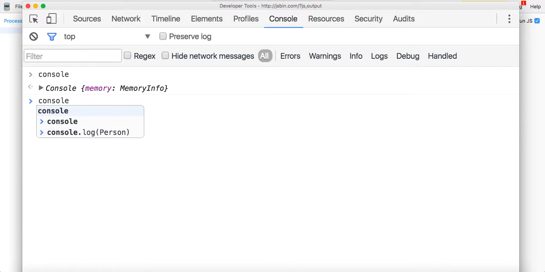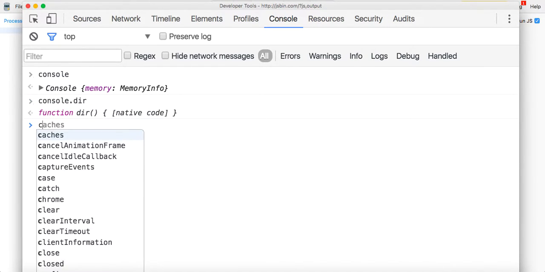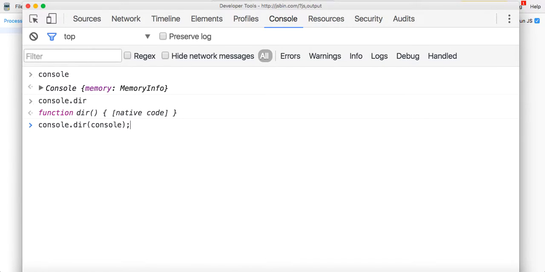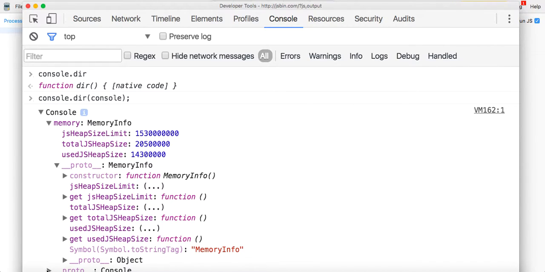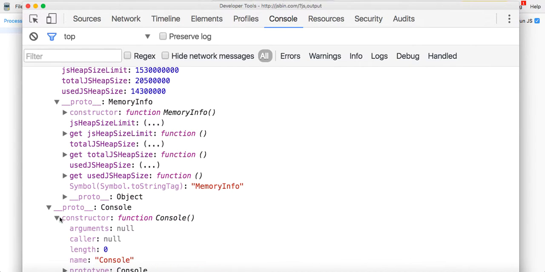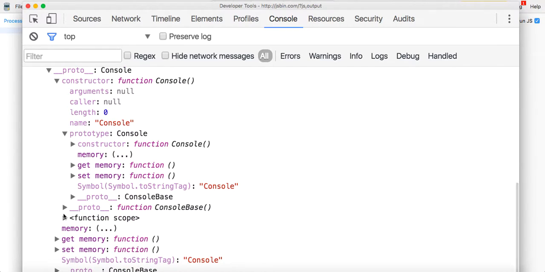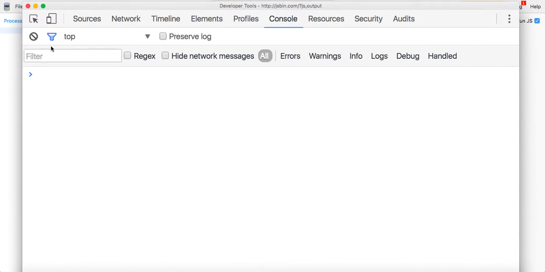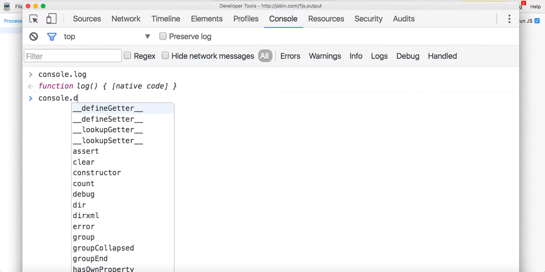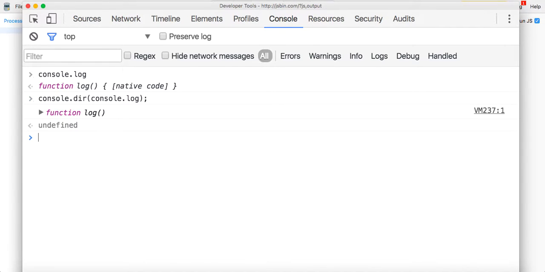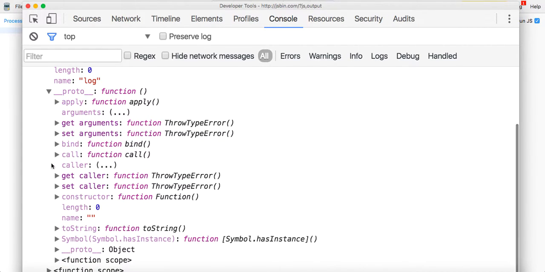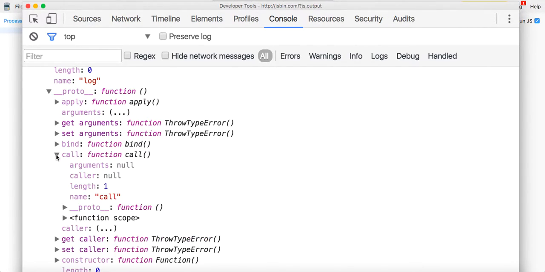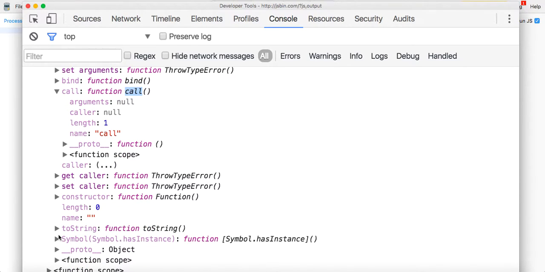Let's console.dir the console and see what we get. We get the console memory prototype, and the prototype of the console constructor prototype, so it goes all the way down here. Console.log, what does that do? It's a function. Let's look at console.dir console.log. Function log. If you look at its prototype chain, it has bind, call, everything on it.